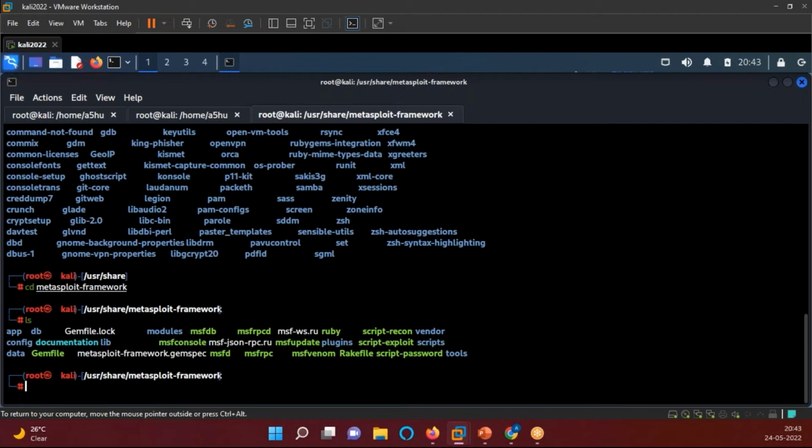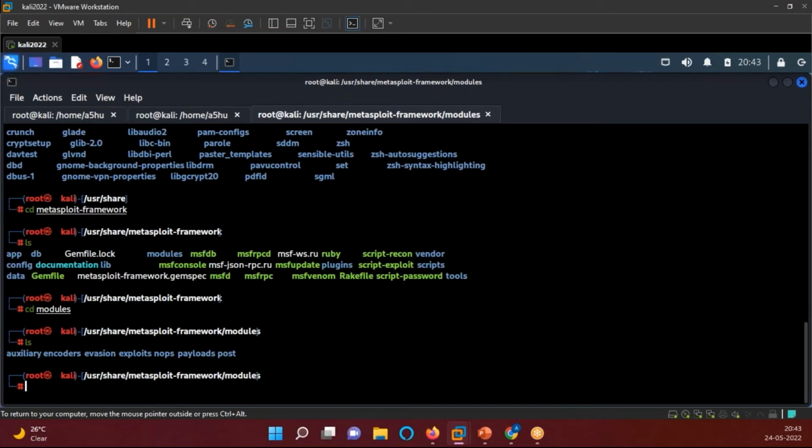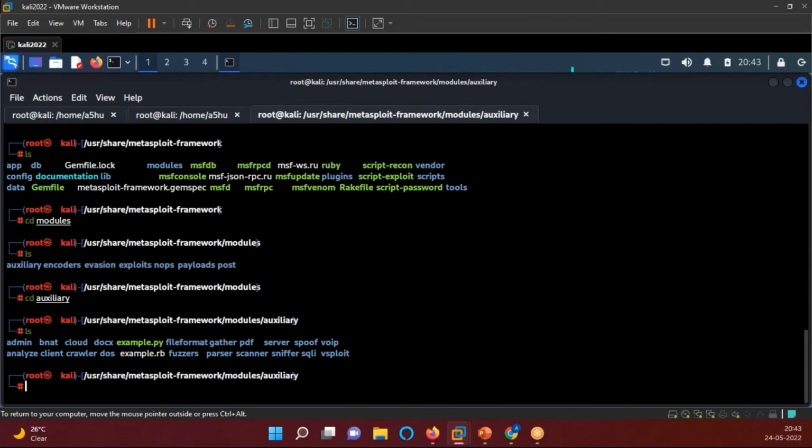So dot slash in Linux is used for executing any program, right? So we have the msfconsole as well. Now let's jump inside modules, and if I write cd modules, that would be fine. If I do ls, there are lots of things. We have auxiliary, encoders, evasion. So I am interested in auxiliary. So cd auxiliary, do ls.